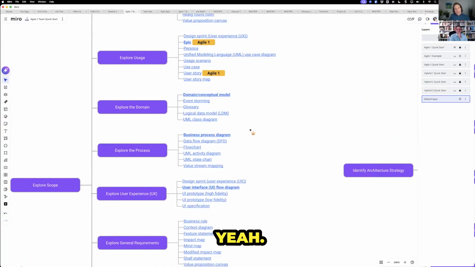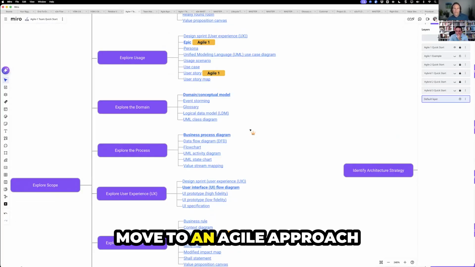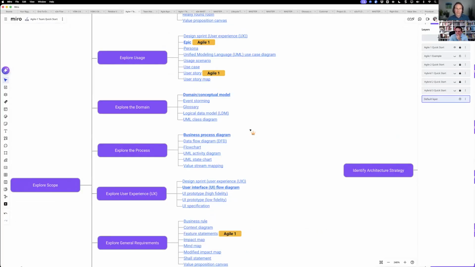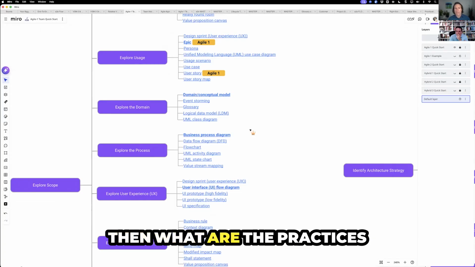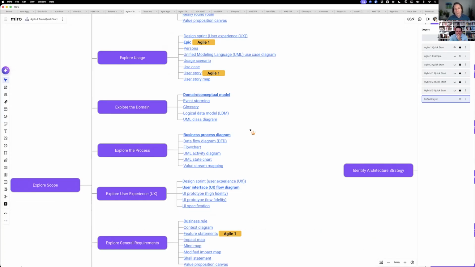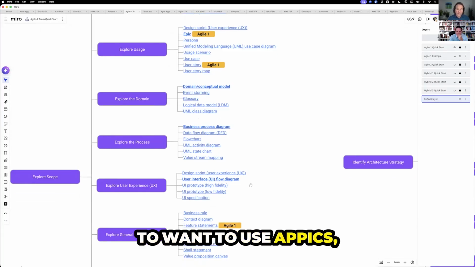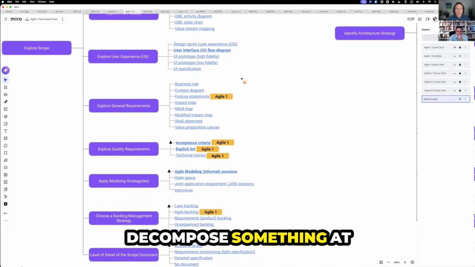That's cool. So if you're going to move to an agile approach and you're going to be implementing requirements in a short time period, like 2 weeks, then what are the practices you're going to need to do that? Well, I'm going to recommend you do user stories. You're probably going to want to use epics. You're going to want to decompose something at a higher level, which would be features, which you might already be doing.